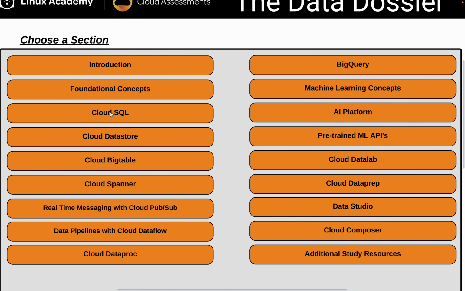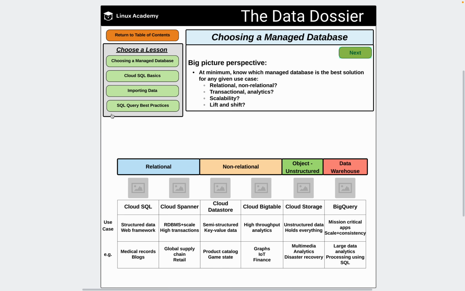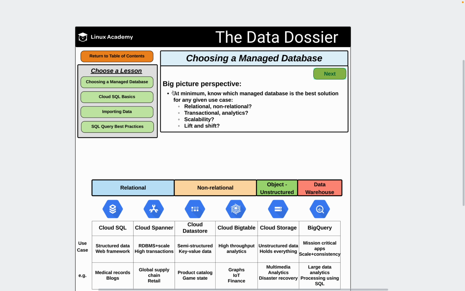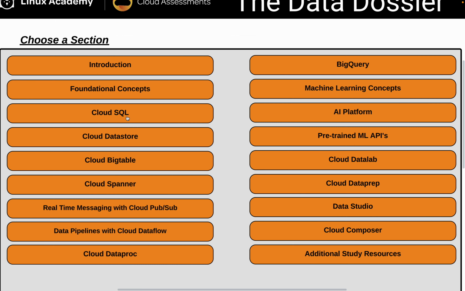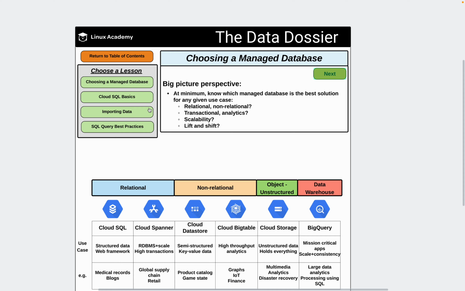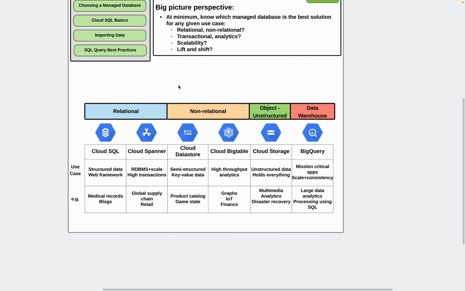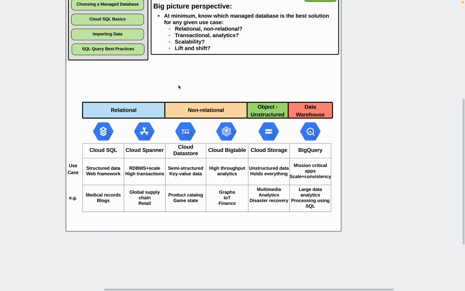So that covers the fundamental concepts. Now the next part: in my coming video we are going to cover Cloud SQL, and in Cloud SQL we are going to learn about some different ways to use it, and I will talk about that in my coming lecture.